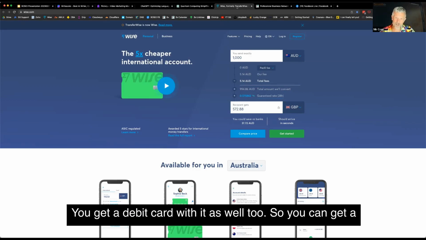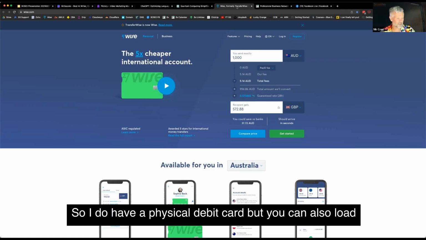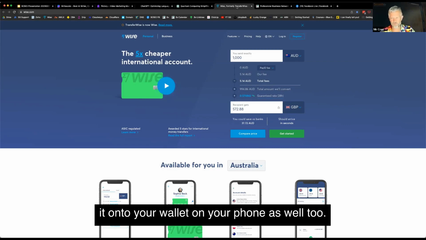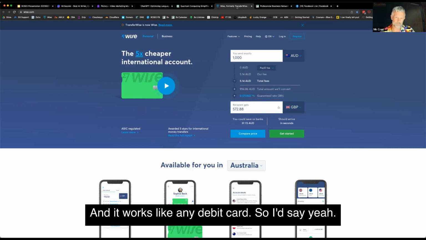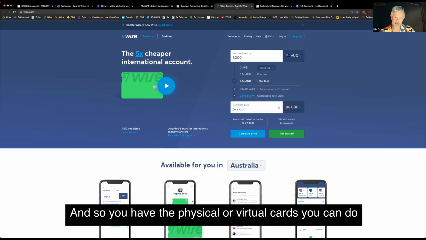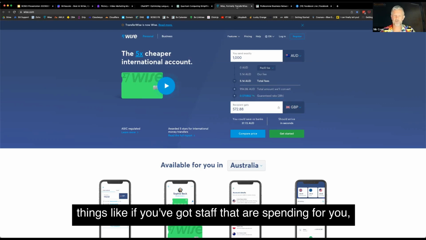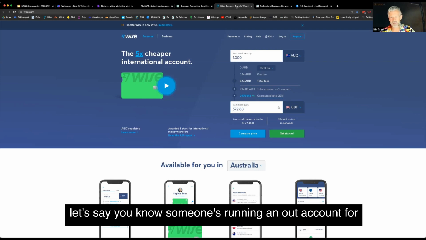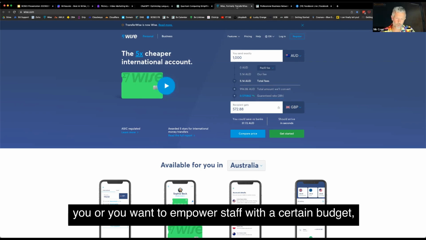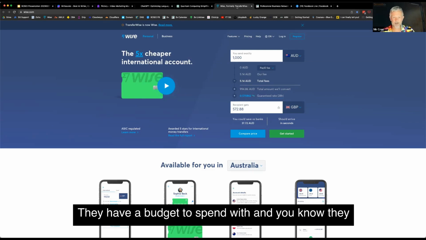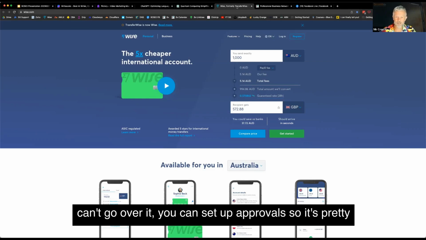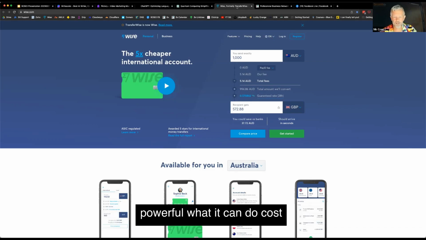You get a debit card with it as well. So you can get a physical debit card. I do have a physical debit card, but you can also load it onto your wallet on your phone as well. And it works like any debit card. It's a Mastercard, and so you have physical or virtual cards. You can do things like, if you've got staff that are spending for you, let's say someone's running an ad account for you, or you want to empower staff with a certain budget, you can give them a card as well. They have a budget to spend with, and they can't go over it. You can set up approvals. So it's pretty powerful what it can do.